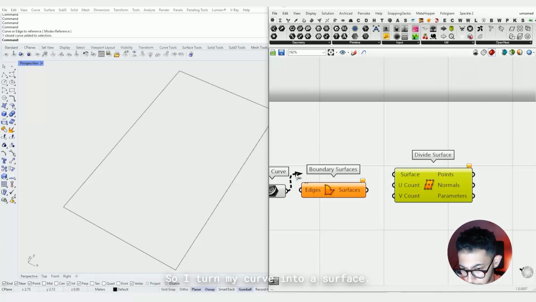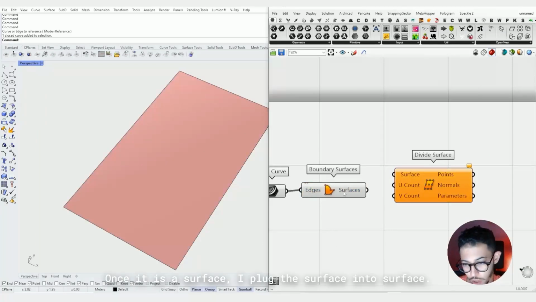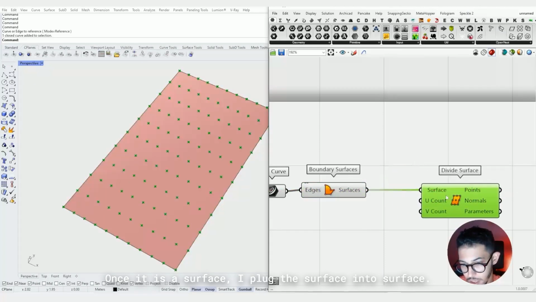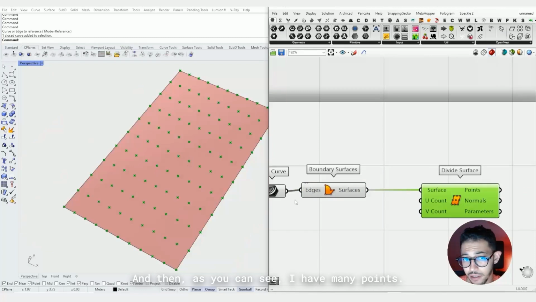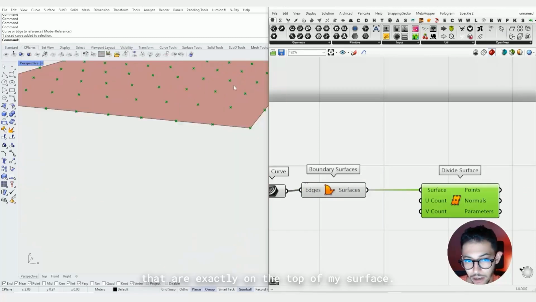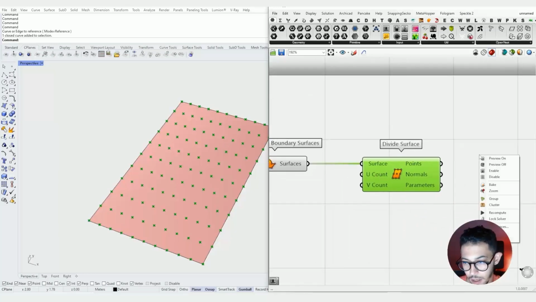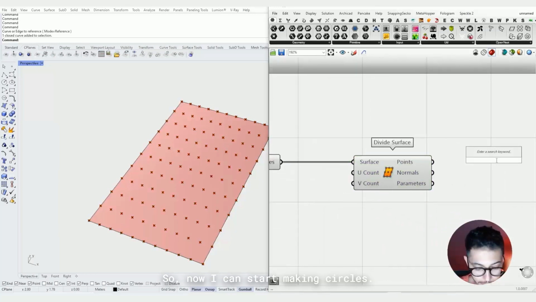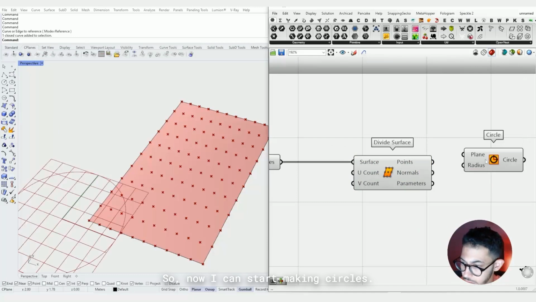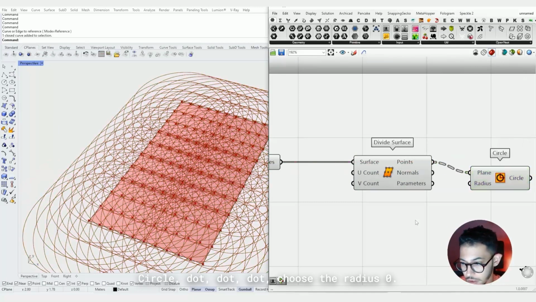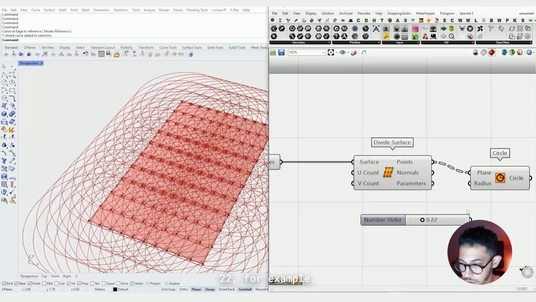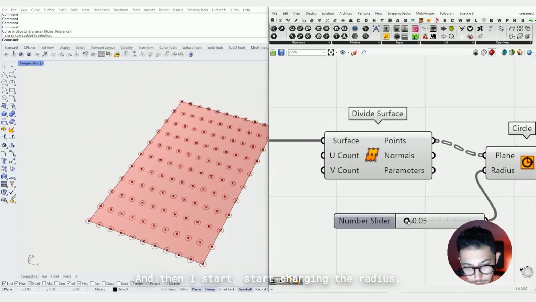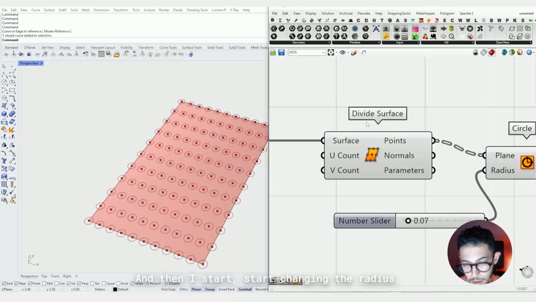I turn my curve into a surface. Once it is a surface, I plug the surface into the surface input. And then I have many points that are exactly on top of my surface. Right? So now I can start making circles. Circle, choose the radius 0.22, for example, and then I start changing the radius.